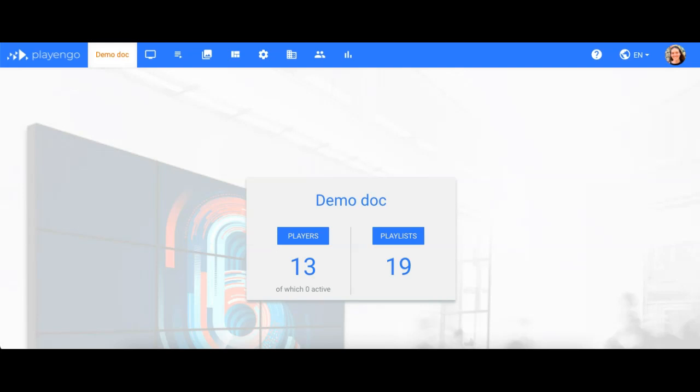In this video, we're going to cover how to create and manage playlists, as well as managing the assets they contain. As a reminder, a playlist allows you to define a series of assets which will be shown on screens following a specific schedule.